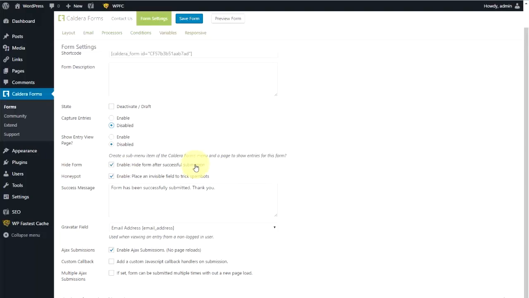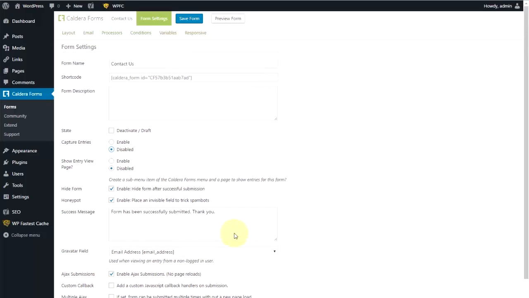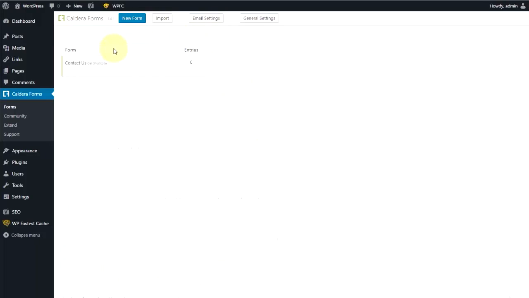We can hide the form after it's submitted. We can add a honeypot, which is always good. We can change the success message. You can allow AJAX submissions, so the page doesn't reload. And you can do some other options here if you have multiple forms. So that's a basic overview of how to use Caldera Forms.